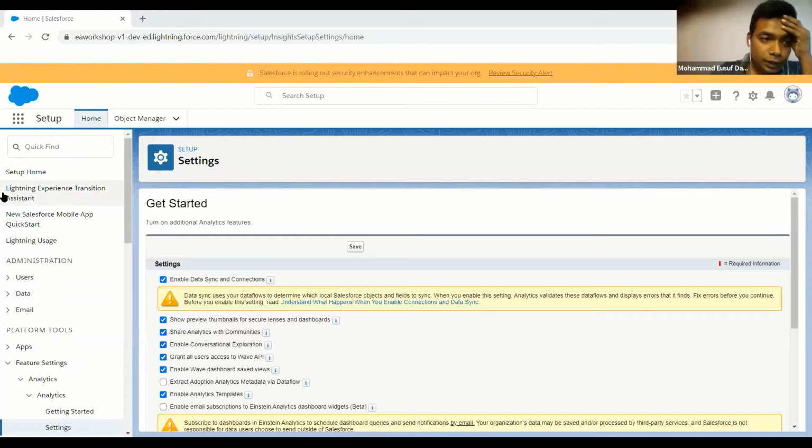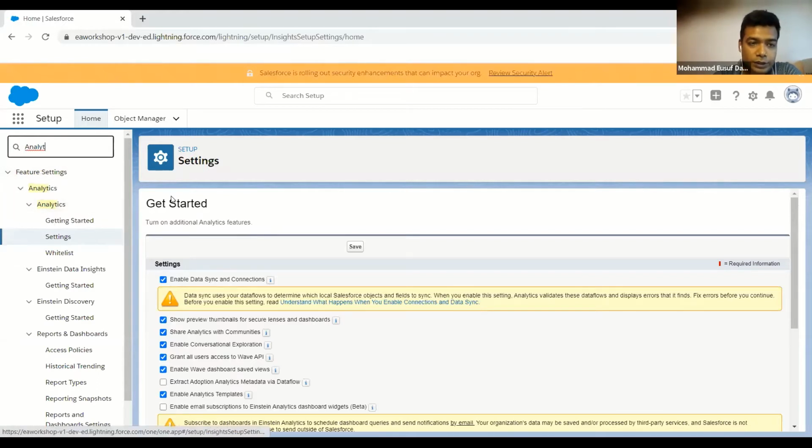Okay, so here I think this interface is known to everyone. I don't need to explain. One thing to check before we begin is that we have to make sure the enable data sync and connection is on. The easiest way is to go to Analytics, click on Settings, and it will come up. This checkbox basically allows Salesforce's internal data to get synced with Analytics. We will see more during the session.